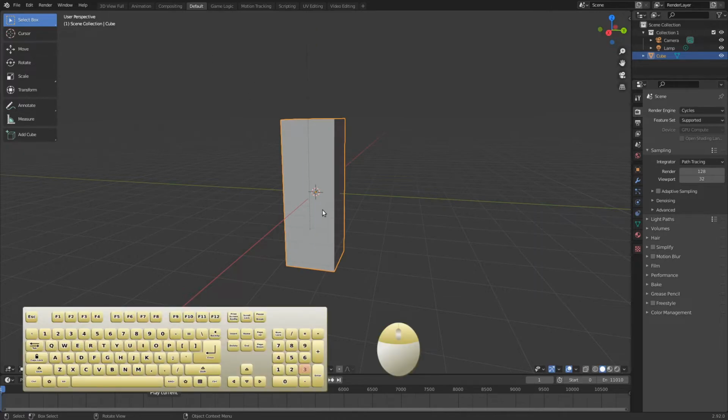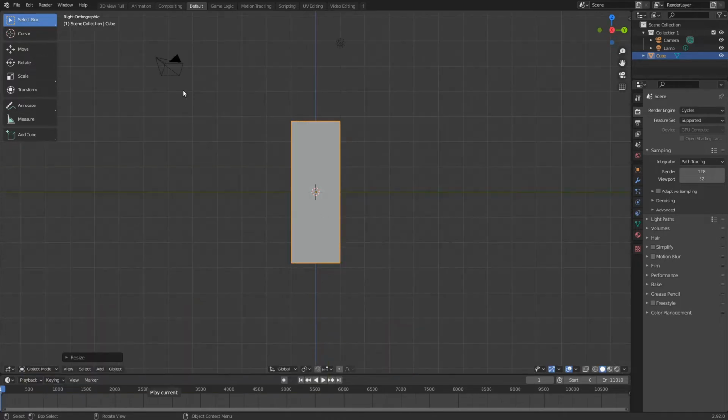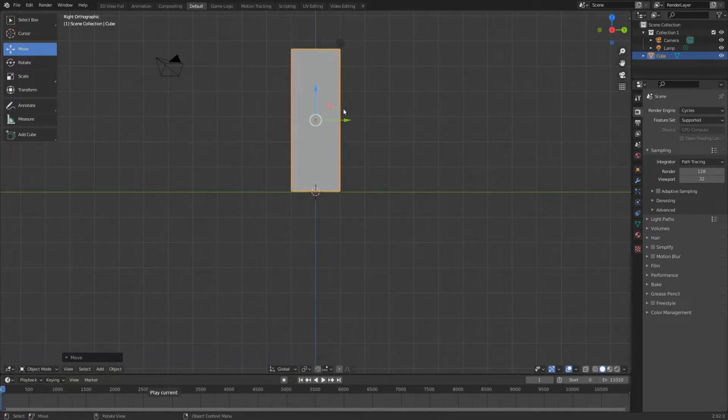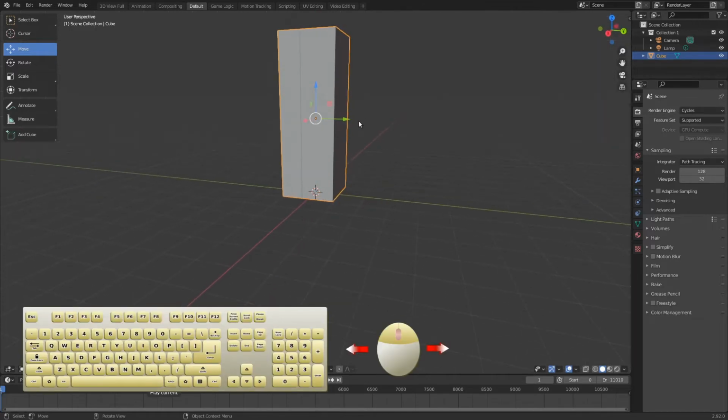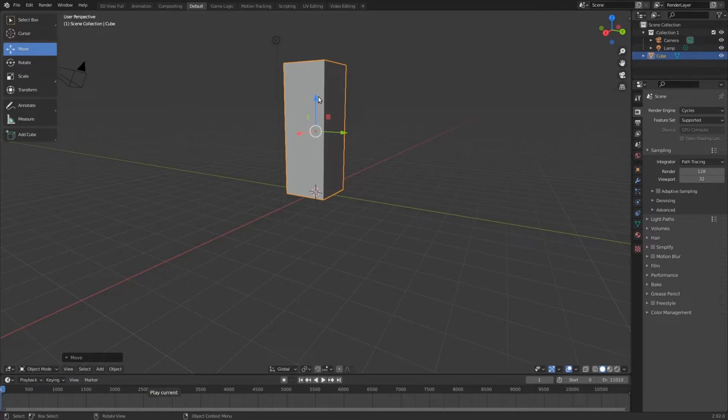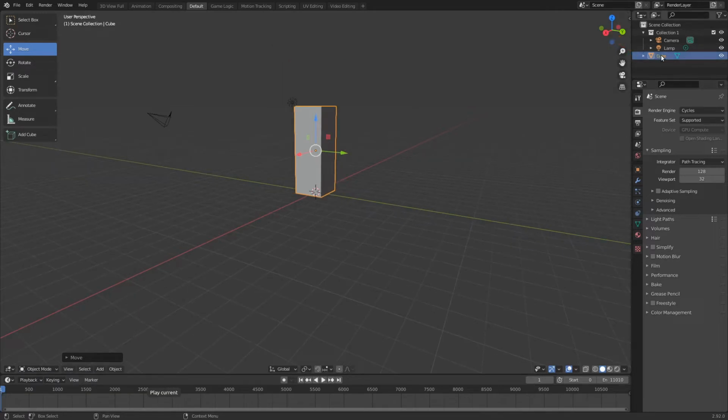Hit 3 to go to side view on the right. Select move. Grab the Z axis and pull up. Good, it's aligned nicely on the floor. Use your mouse wheel to zoom in. Double click here and call it glass.